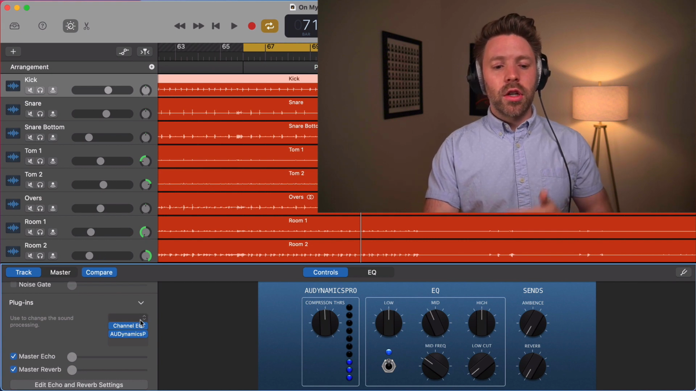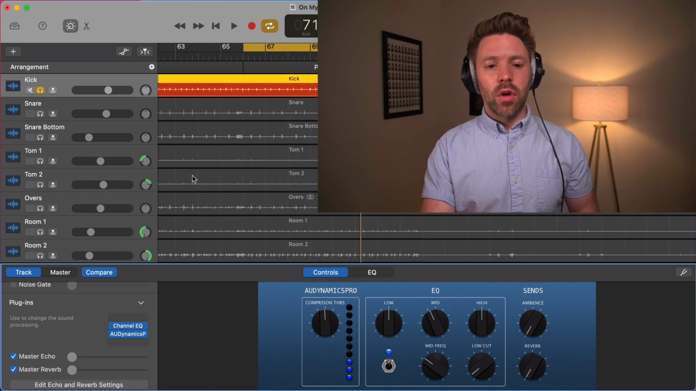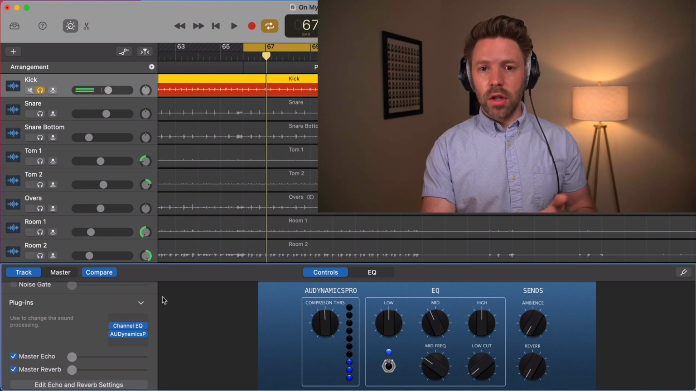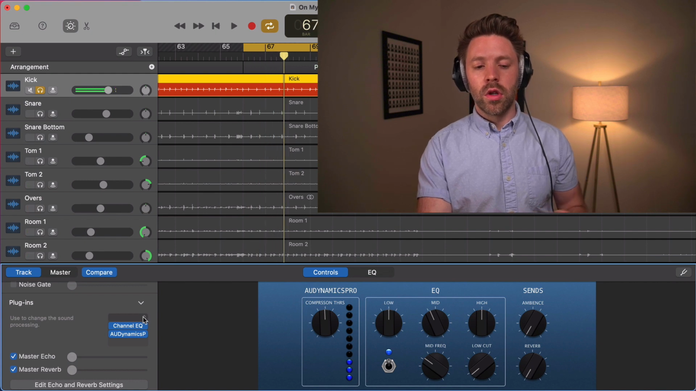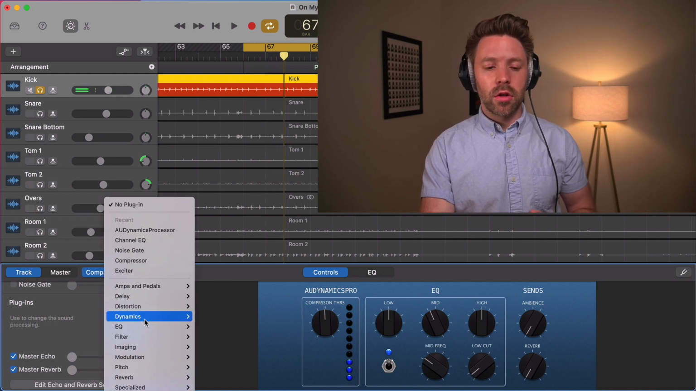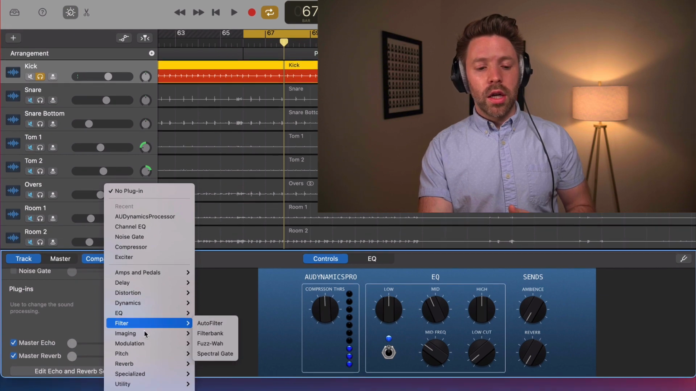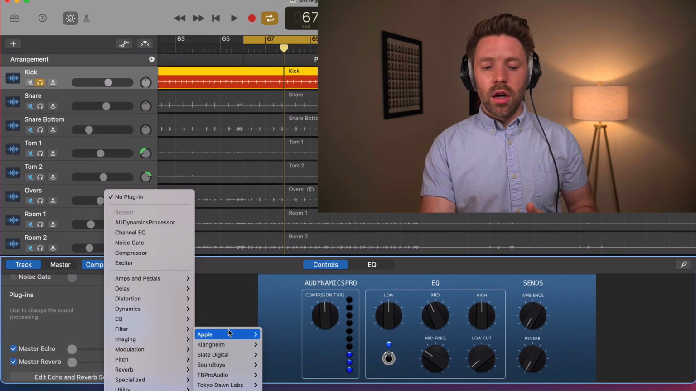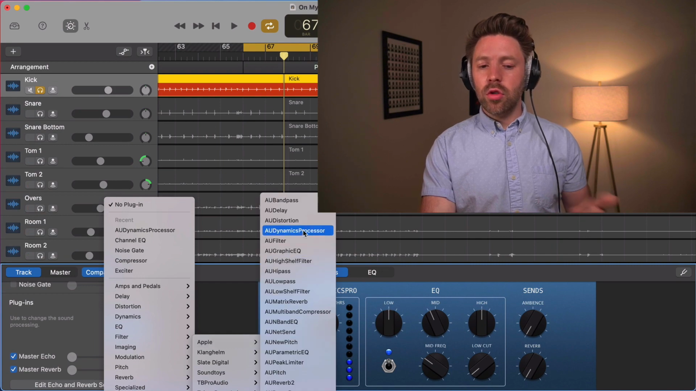So let's go ahead and dive in on this kick example though. So right now this kick drum sounds like this. It sounds good, but you hear there's a lot of stuff in between, right? So we're going to pull up this expander, and it's not called an expander. It's under audio units, so it's not where our main plugins are. It's under audio units, under Apple, and it's called the AUDynamicsProcessor.